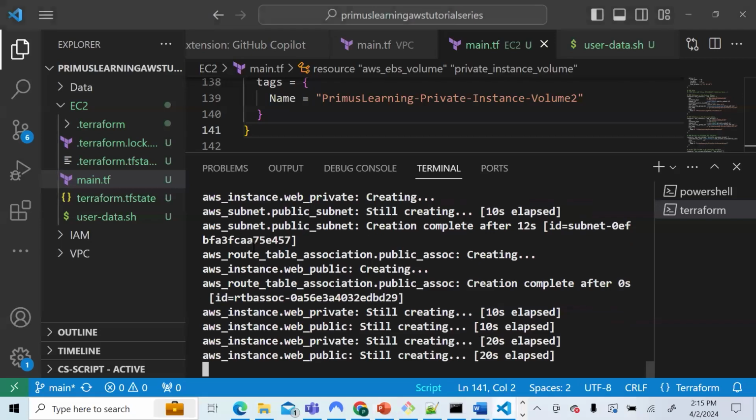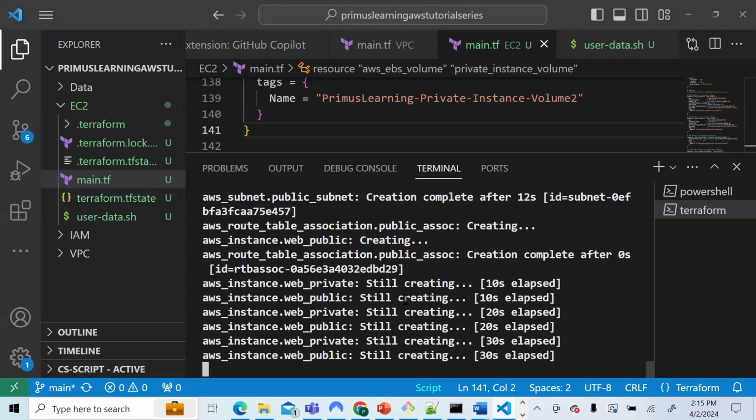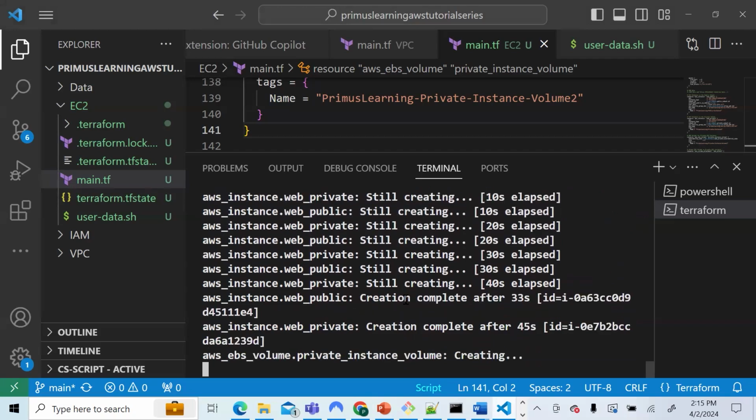So it's gone ahead and it's creating things. You can see it's creating the private instance, AWS instance where private, still creating. So it will take some time to create all the resources and do all the associations, do everything for you. And this should take not up to 2 minutes, right? And you're done creating your resources.